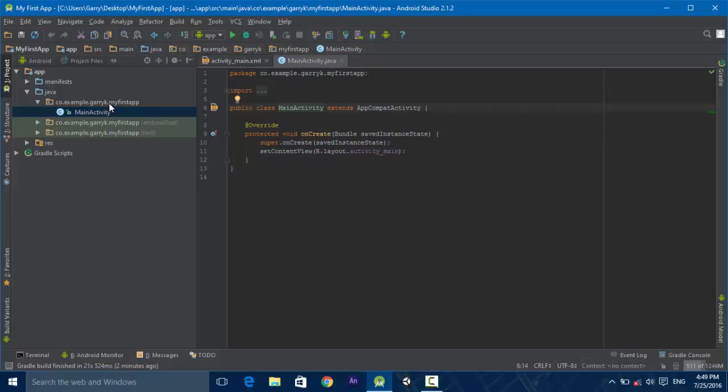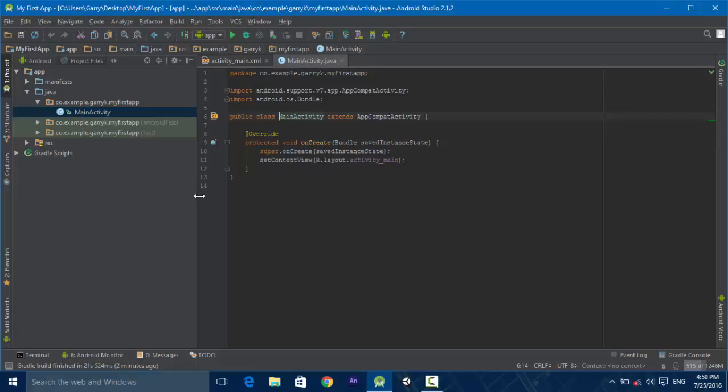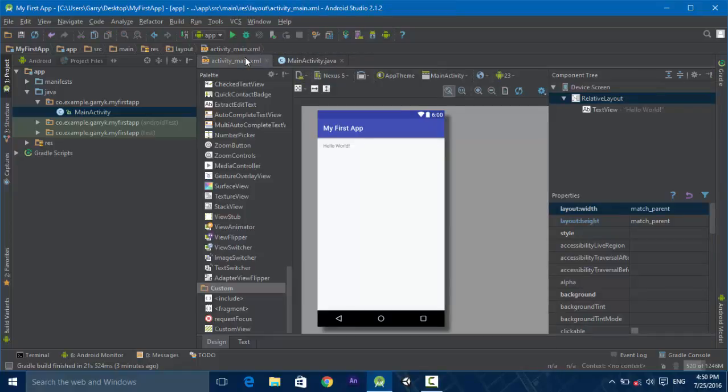So I go to this main activity.java class. This is the first Java class, and I quickly go through it.